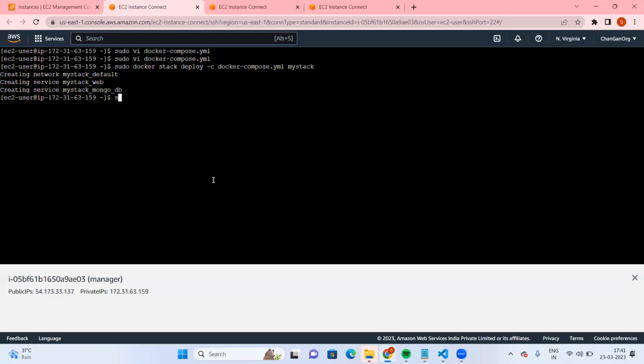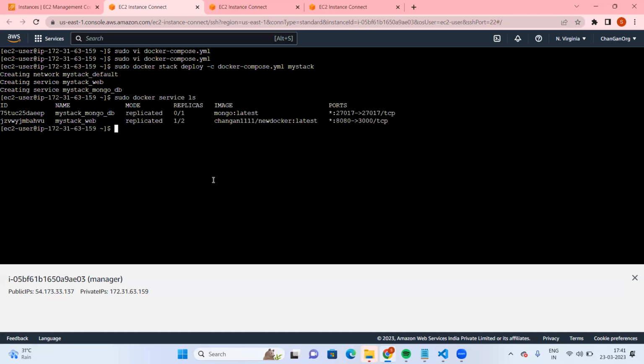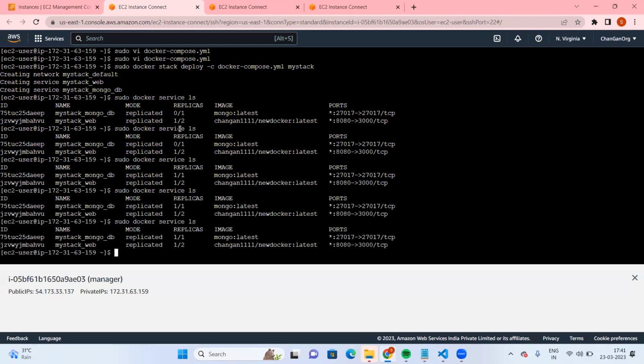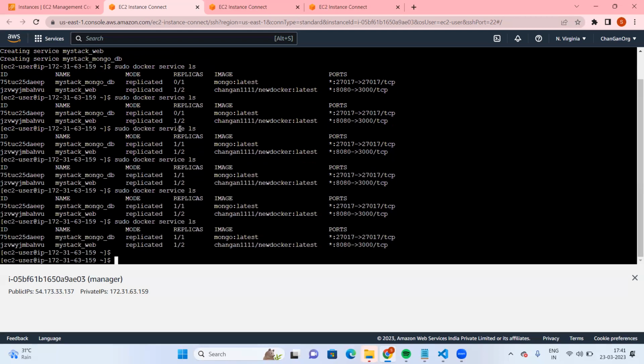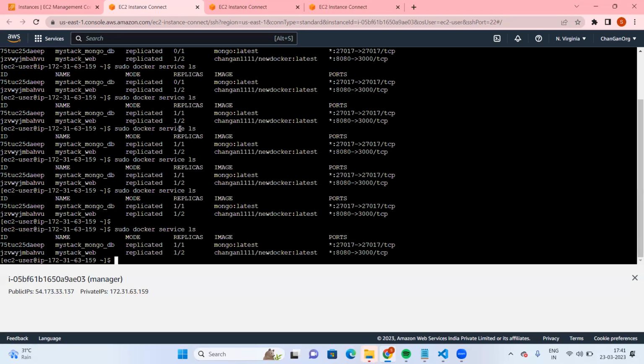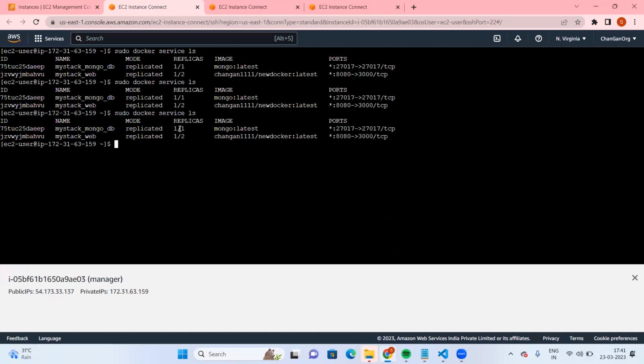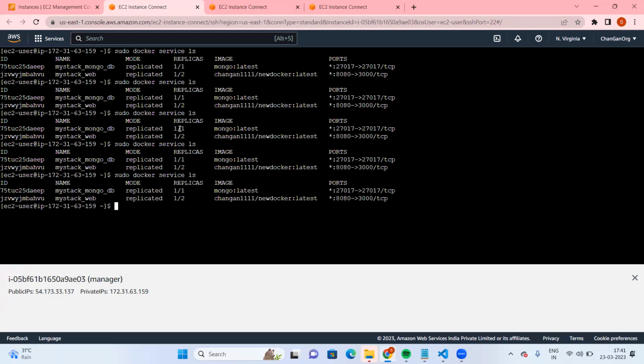Now let me see sudo docker service ls. See, it has started creating. The MongoDB service had to be created, but for the web application one instance is created. Okay, the MongoDB instance is also created. It will take slightly more time, quite a few seconds.